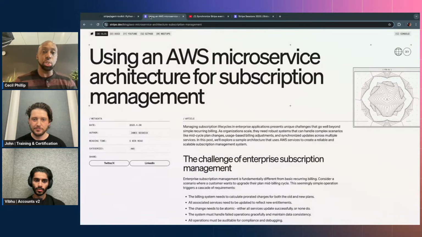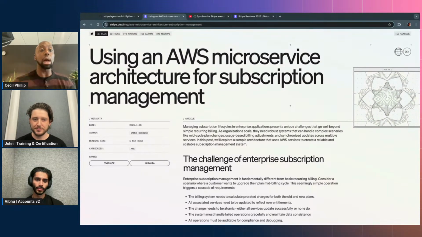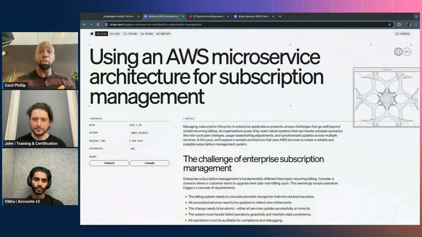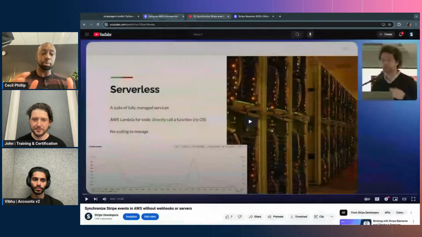If you head over to our developer blog, available on stripe.dev, there's a new blog post that just went out, using an AWS microservice architecture for subscription management. So again, if folks are building Stripe integrations and you're using AWS, definitely recommend that you go and take a look at this one as well.